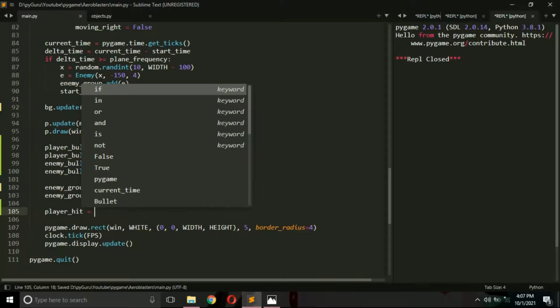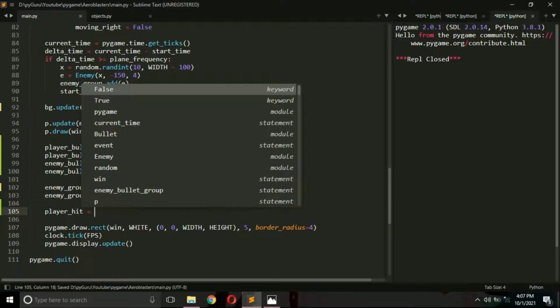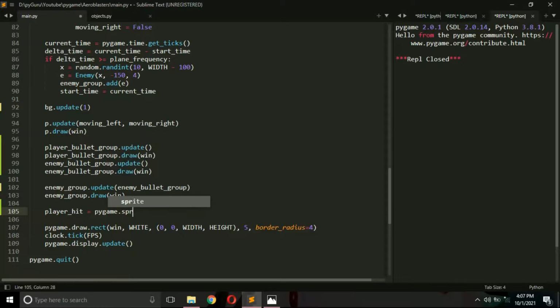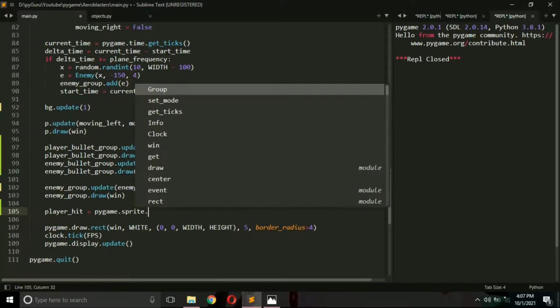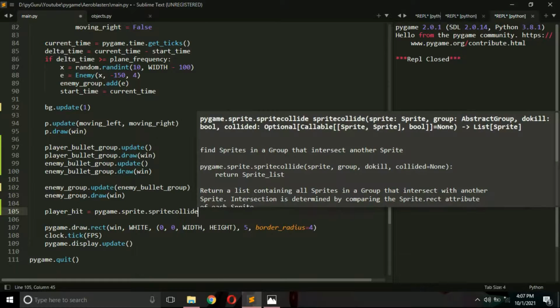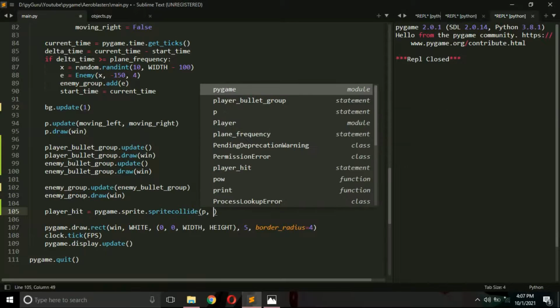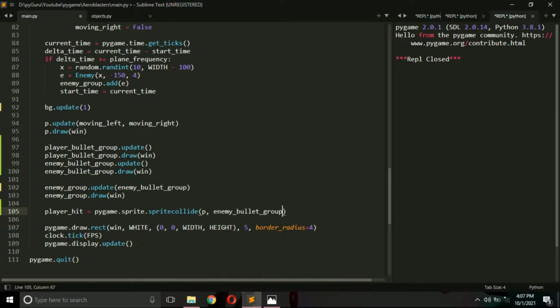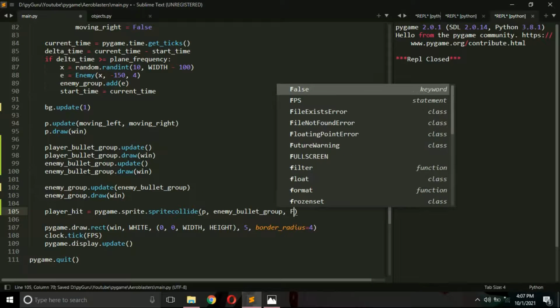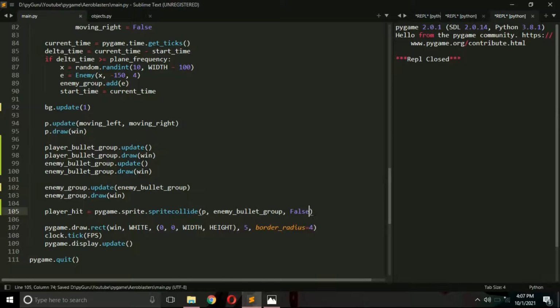That's it. Okay. If you want to check collision detection between a particular sprite and a sprite group, you can use this method pygame.sprite.spritecollide. This is a method which we can use in order to check if a certain sprite is colliding with another or not. So I want to check collision between our player and the enemy bullet group. So I'll pass it like this. Okay. The next argument you have to pass equals false. I will explain why we have to pass false here in a second.